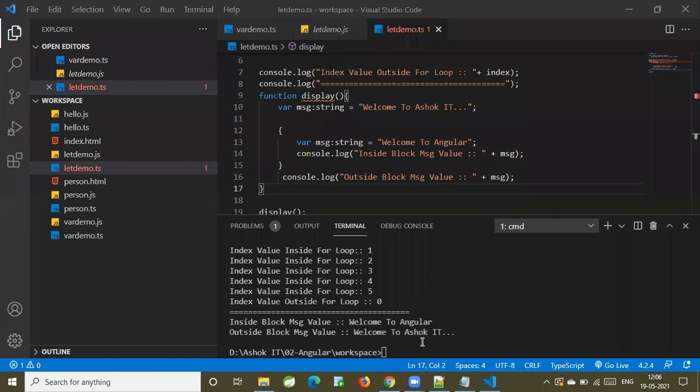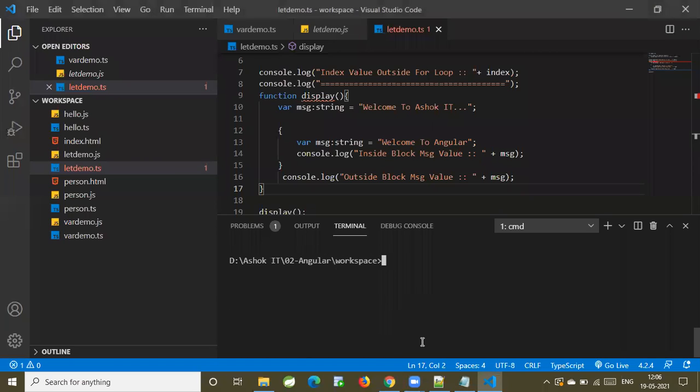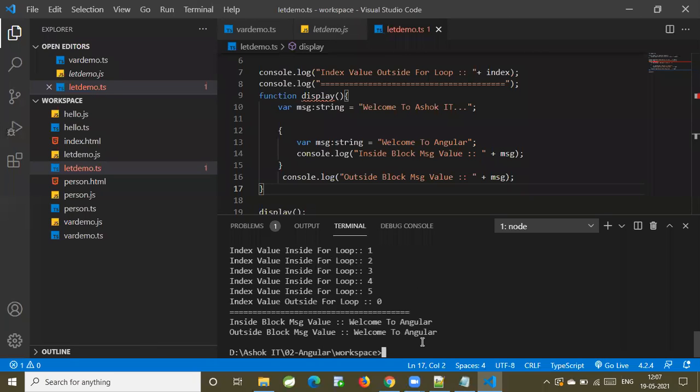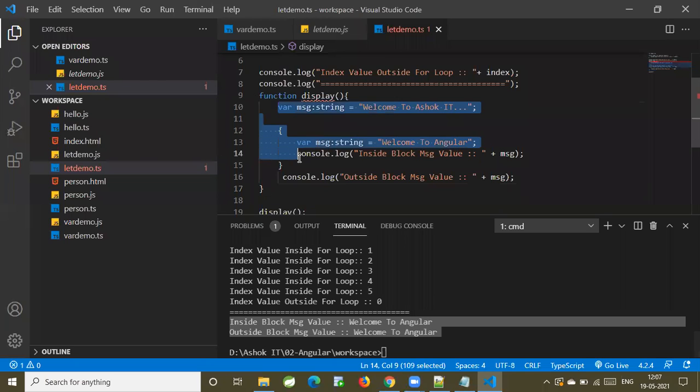Observe. tsc let demo dot ts. I'm compiling, transpiling the TS file to a JS file. Now node let demo dot js. Welcome to Angular. Welcome to Angular. So it is changing. Inside the block and outside the block, both became the same value.